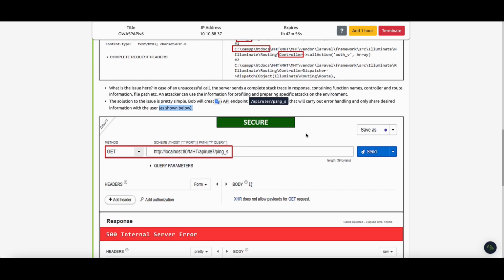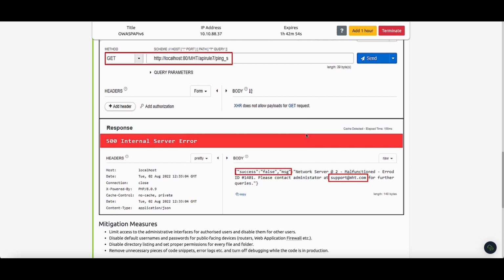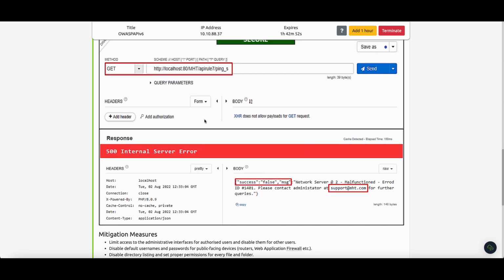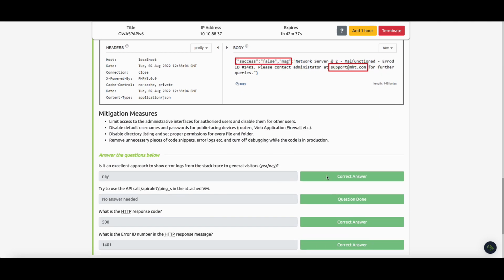Okay, and now as you can see here, 500 internal server error, it's not successful, and there's a message, and we gave a contact email. That's all. Anyway, is it an excellent approach to show error logs from the stack trace to general visitors? Of course not. I explained that, I believe.